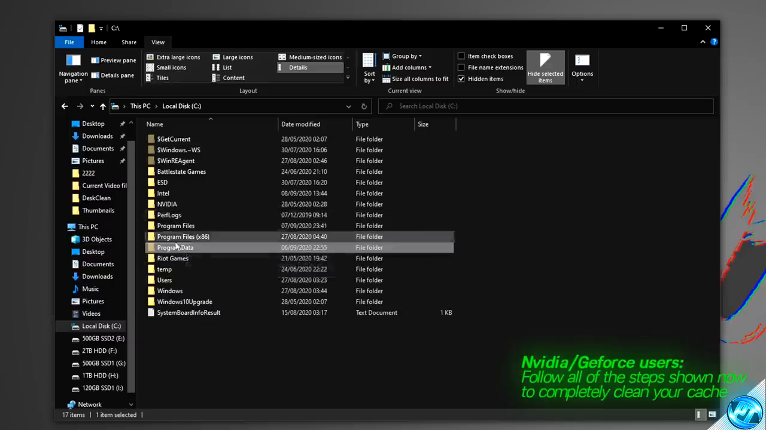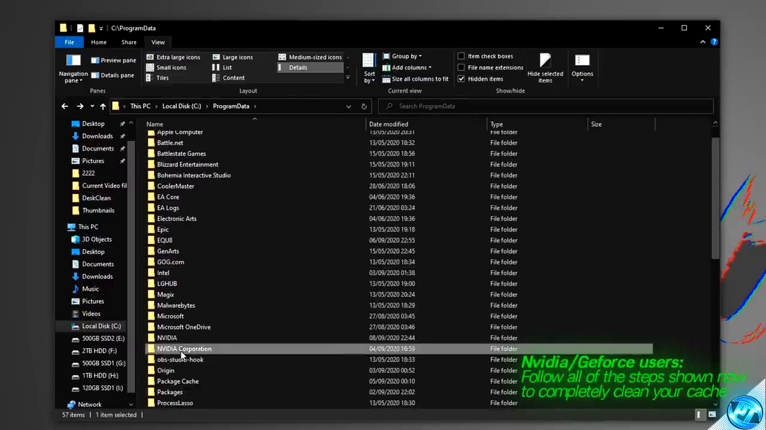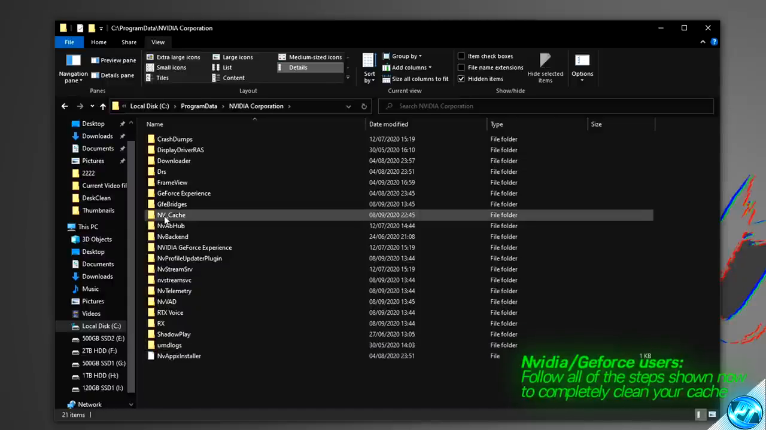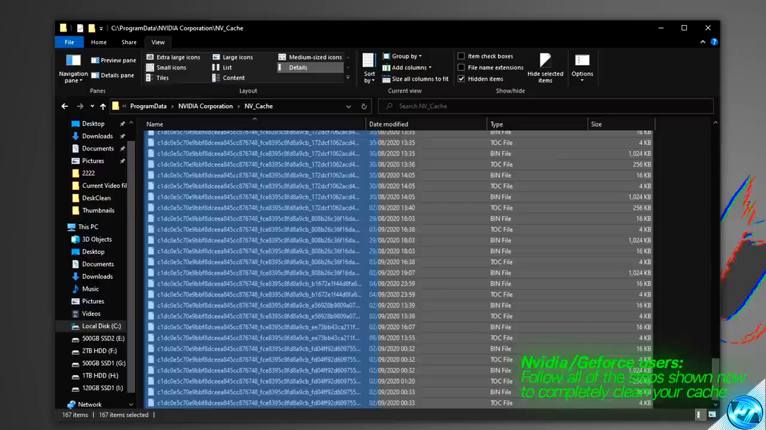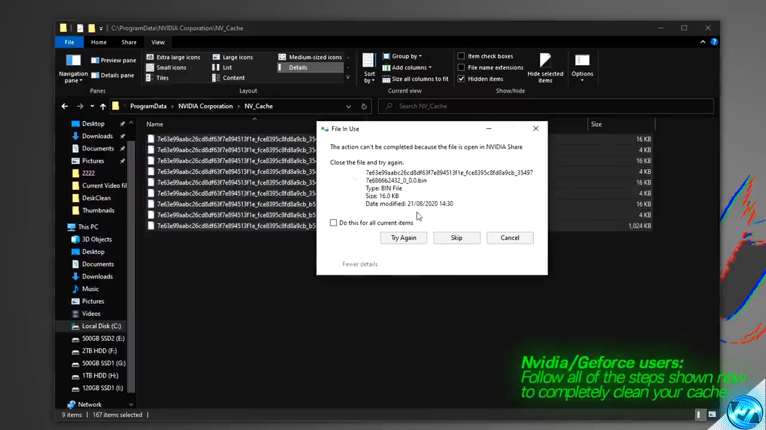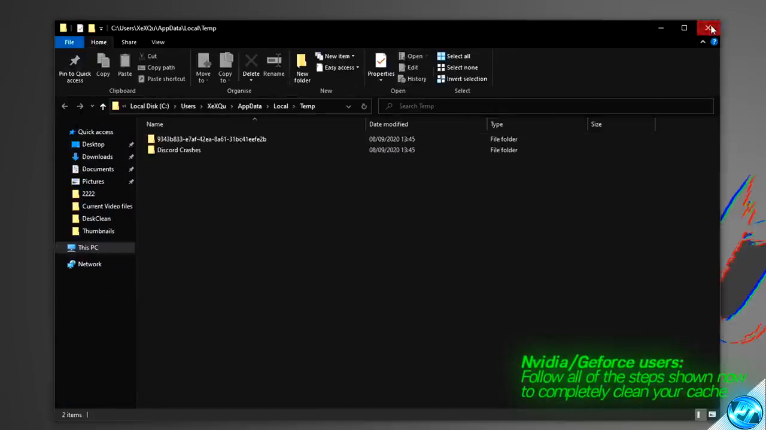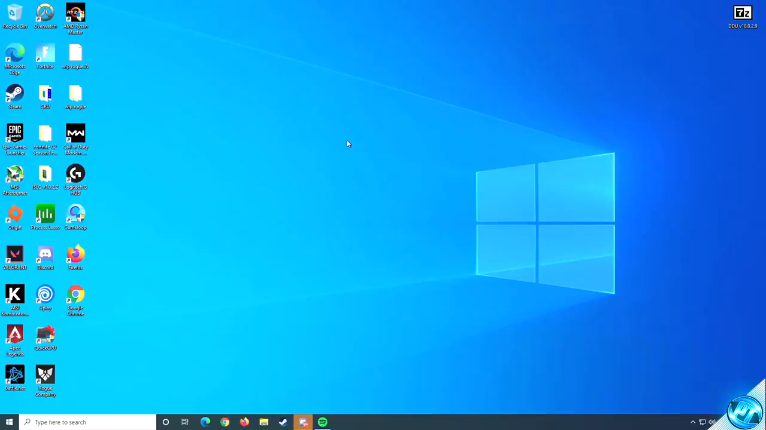Once you're done in there, go inside of the ProgramData folder, then scroll down to the N section, go inside of NVIDIA Corporation, and once again go inside of the NV_Cache folder. Inside of here, once again highlight all files and folders, drag, right click, then select delete. If you're met with this prompt, once again click do this for all current items, then hit skip. We can then go ahead and exit out. We've then successfully cleared all of our Nvidia cache for our Nvidia GPU drivers, and that then leads us on to removing all of the cache for AMD Radeon drivers.